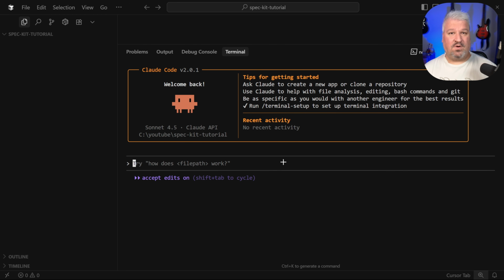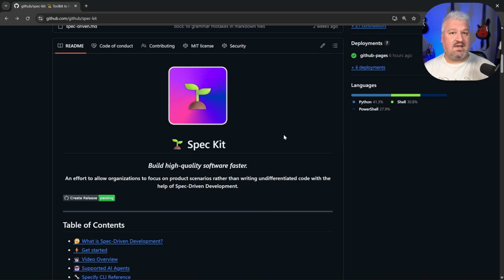So here's the thing, coding agents are incredibly powerful, but they need structure. They need the same kind of details that real developers use, like edge cases, user stories, architectural decisions, that kind of stuff. And that's exactly where Spec Kit comes in.